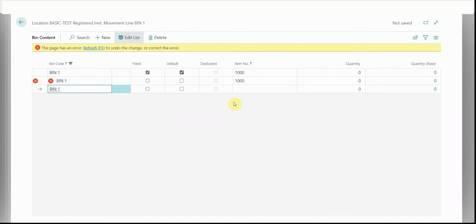This is another extra thing you have to think about. Make sure you are not adding repetitive or similar lines in the bin content. The system is not going to allow it, so that validation is there.